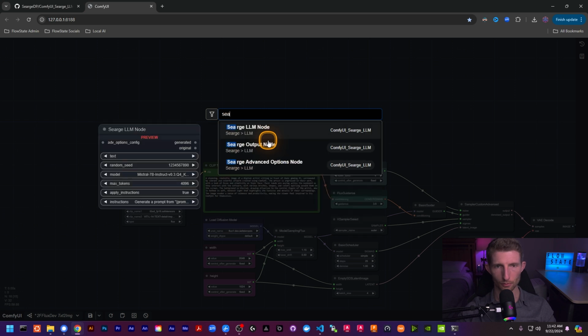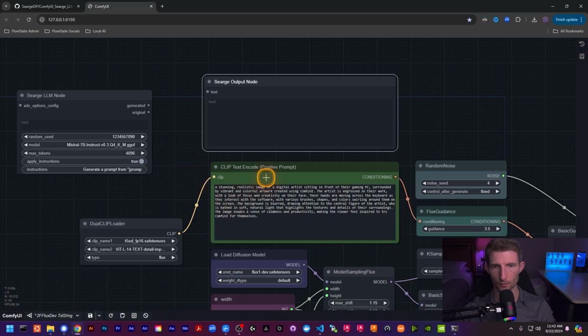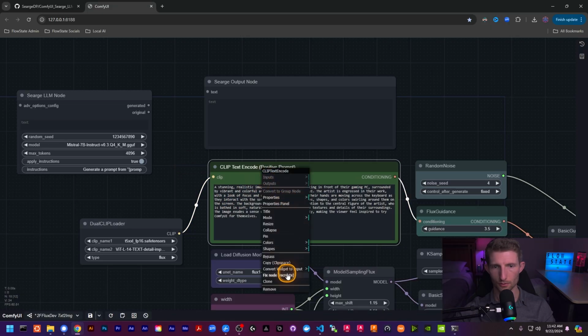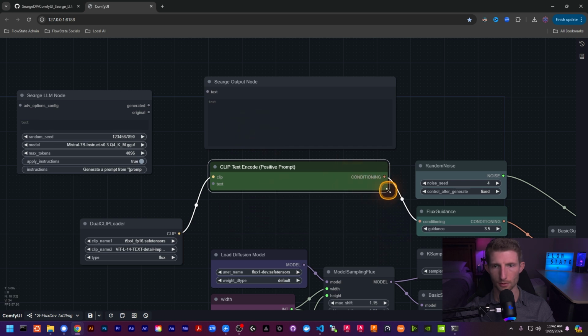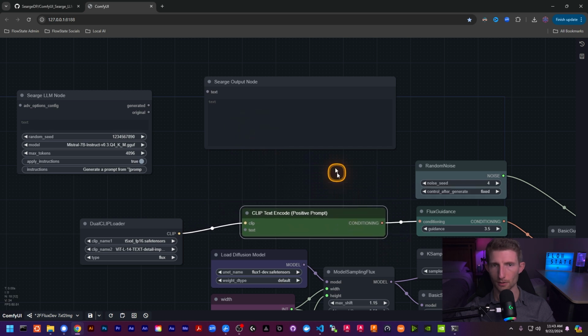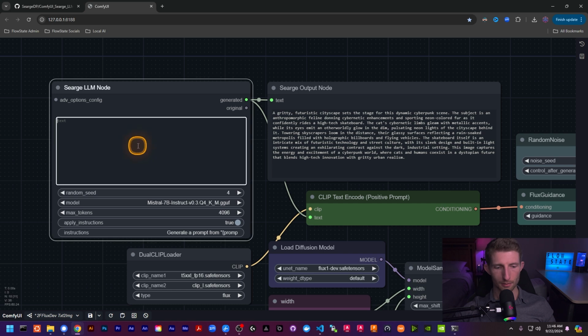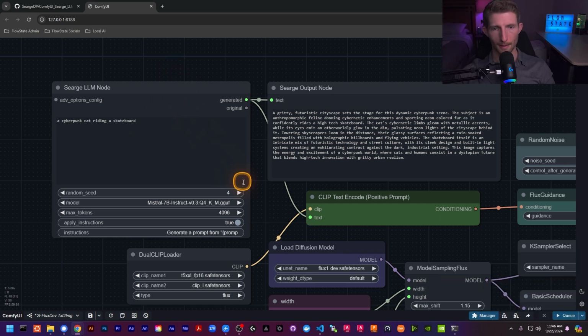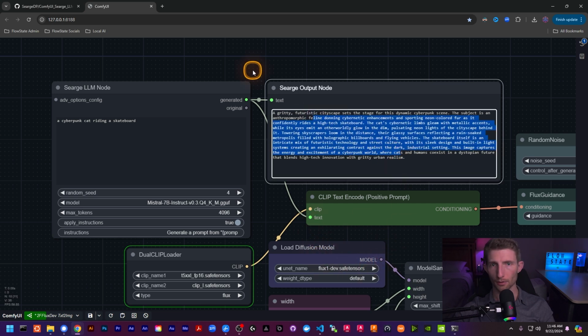So, if we jump over to our Flux workflow and give it a try, we will just add the Searge LLM node as before, and then the Searge output node. And again, we will just convert this to an input, and we can then just make it much smaller because we don't need it to be large. We will connect our generated text there. And if we just try that same exact prompt, we should get a much more pleasing output because Flux is specifically trained to handle these very long prompts.